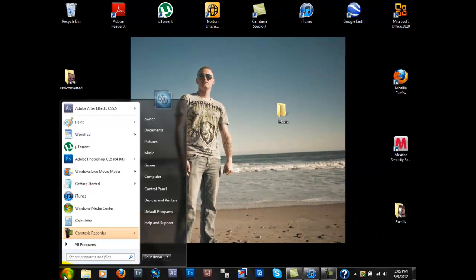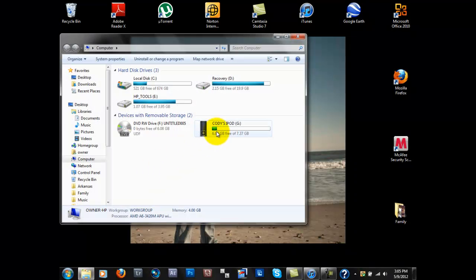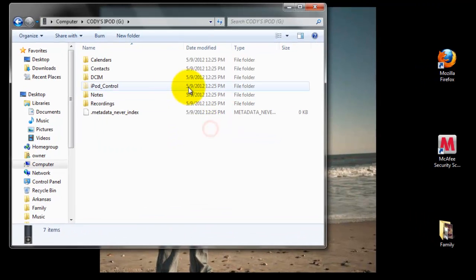Go to your start menu, go to computer. You're going to find your iPod. Mine says Cody's iPod. Because you just clicked show hidden files, you can now see iPod control. If you don't click show hidden files, you won't be able to see that, and that's Apple's security way of making sure that you don't take songs from an iPod and put them on iTunes.